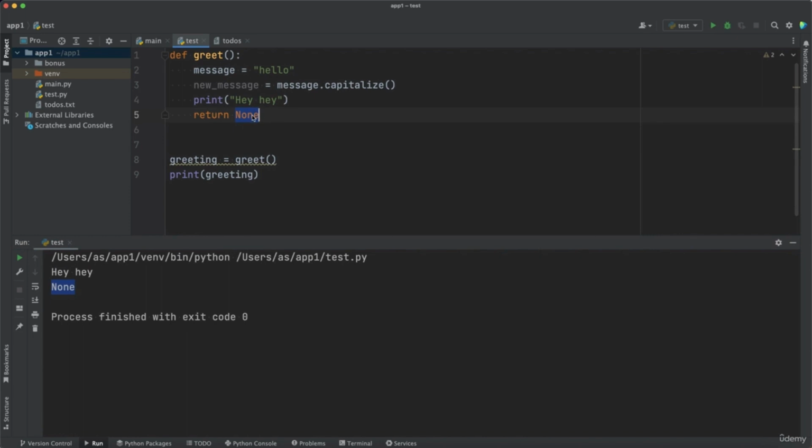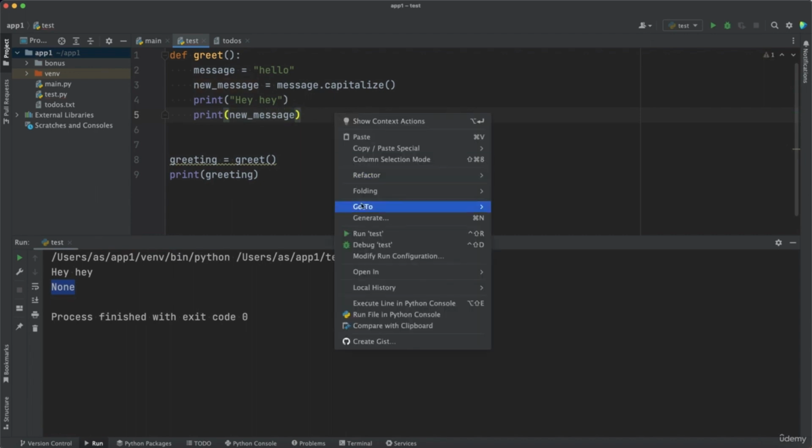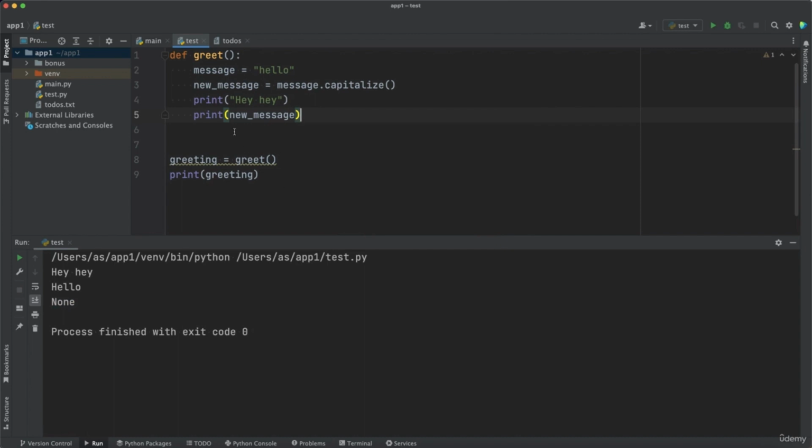So you normally want to return something here. In this case it is new message. Some people, especially beginners, will confuse print with return. So instead of returning something, they will say print new message. And let's see what we get this time.